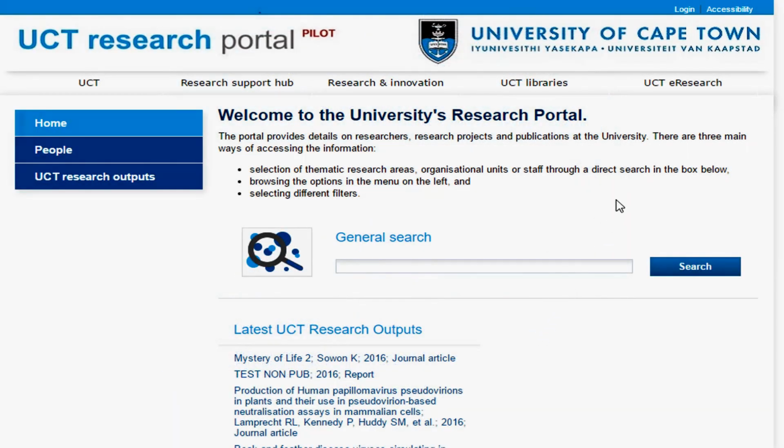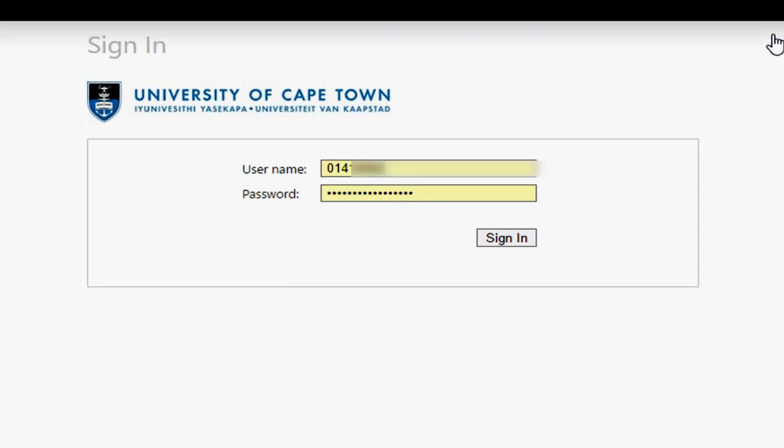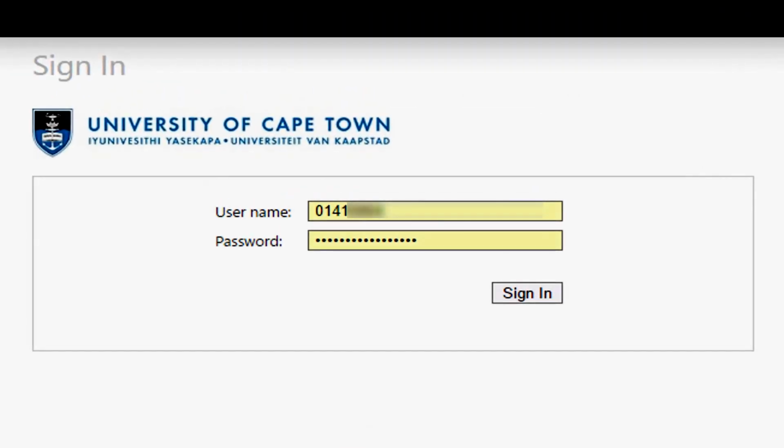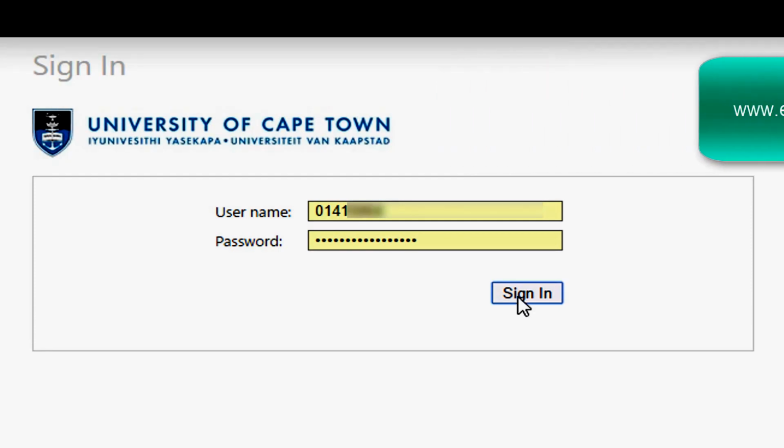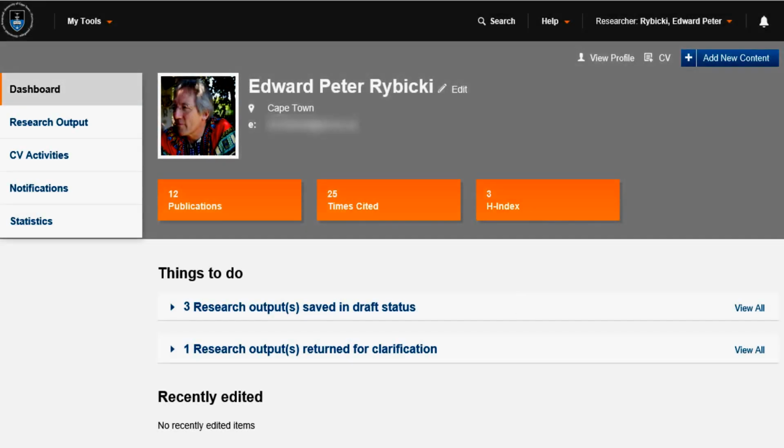You need to be logged into the dashboard to proceed with capturing a research output. The ERA uses UCT single sign-on so that you can quickly log into the portal on www.eraonline.uct.ac.za with your UCT username and password. Please note that if you're already logged in via single sign-on to another UCT website, you may be directed straight into the system without having to log in again.